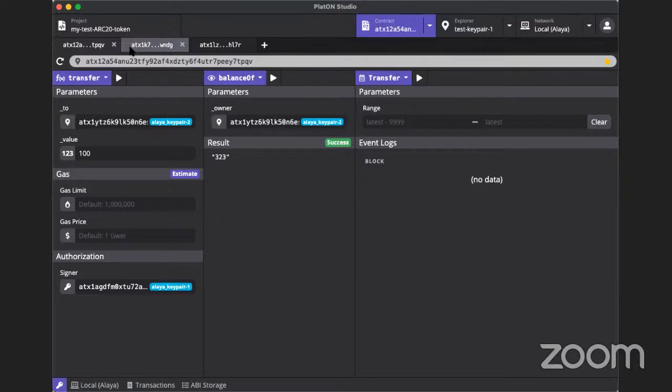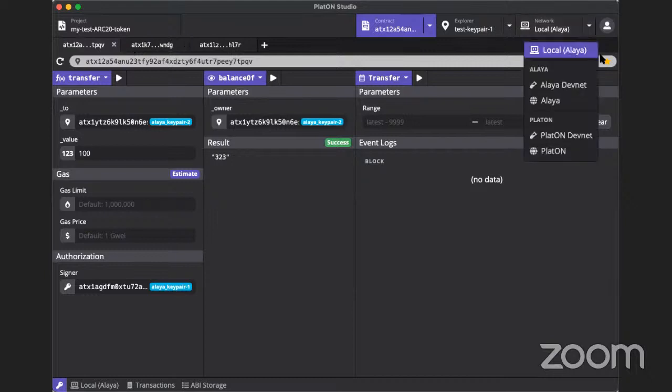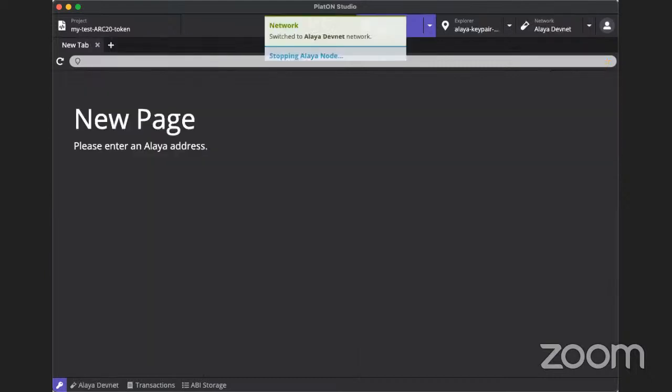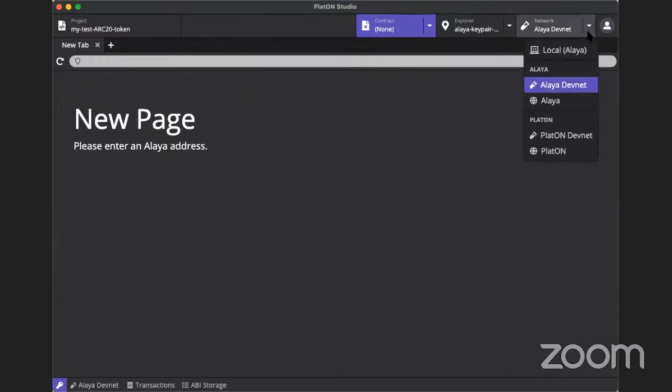But on PlatON Studio, we have built in a lot of toolkits other than that. A lot of people are working on the Alaya DevNet. Let's see what we have been offering on the DevNet. When we're connecting to the Alaya DevNet, all the configuration has automatically been built in. You can just click the drop-down menu and click Alaya DevNet. As you can see here, Alaya has its own DevNet, and PlatON has its own DevNet in mainnet. It's working the same way.